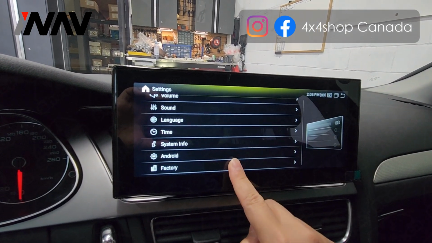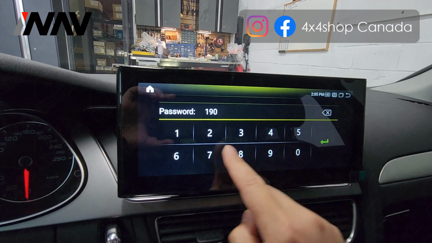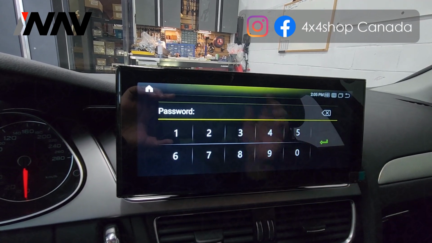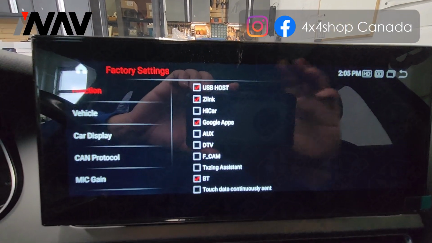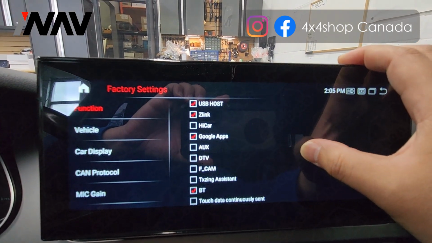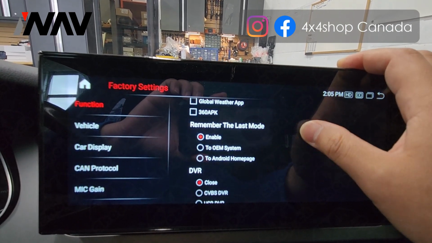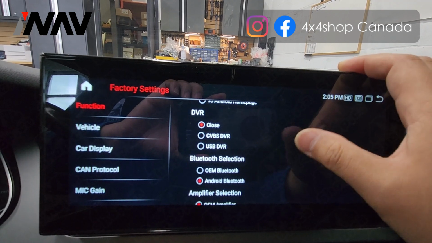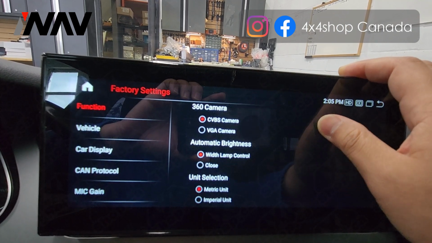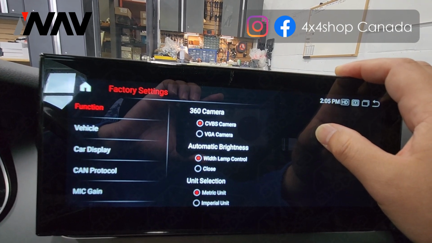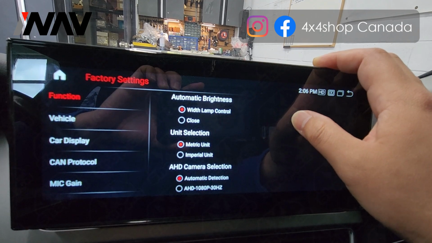Okay, so right now we go through all the settings one by one. This is the factory default setup. If you try to change by yourself and after that there are some settings you don't remember, please take a look at this video. So all the settings: USB host, D-Link check, Google apps check, Bluetooth check, remember last mode enable, DVR close, Bluetooth, Android Bluetooth, amplifier OEM, 360 CVBS. That's for aftermarket 360 camera, so you don't need to worry about that, as we don't sell a 360 camera with the Android system at the moment.